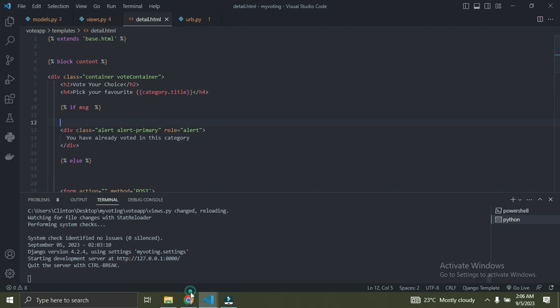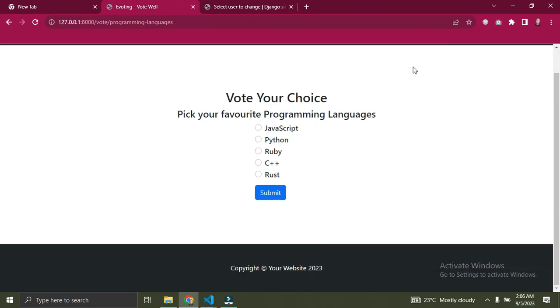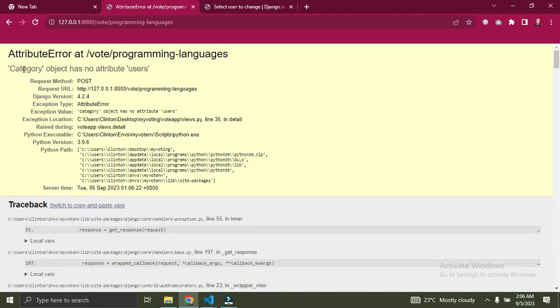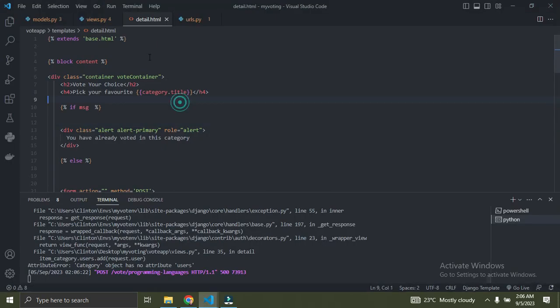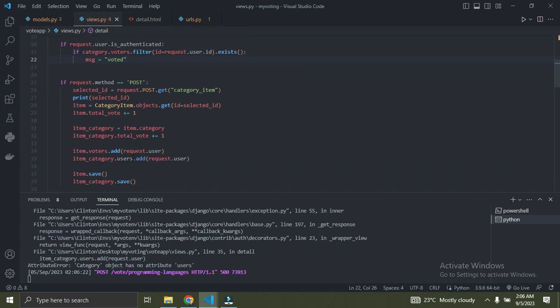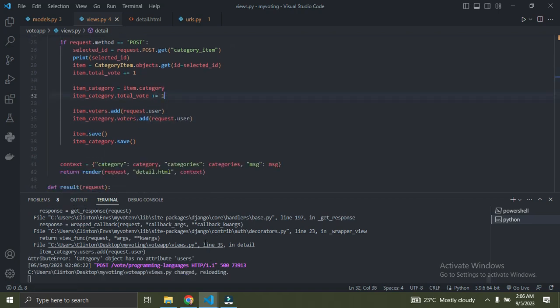Okay, to the browser. Currently Clinton is logged in and is trying to vote under the programming languages category. If I click on, let's say, Rust and submit, it shows an error: category object has no attribute users. That should be on line 35, views.py. So it's called voters and not users. That was the problem. Voters.